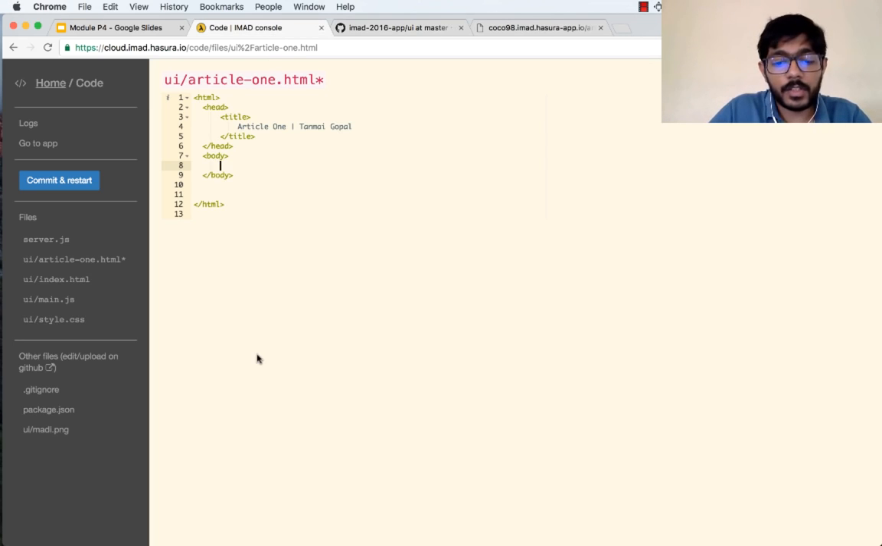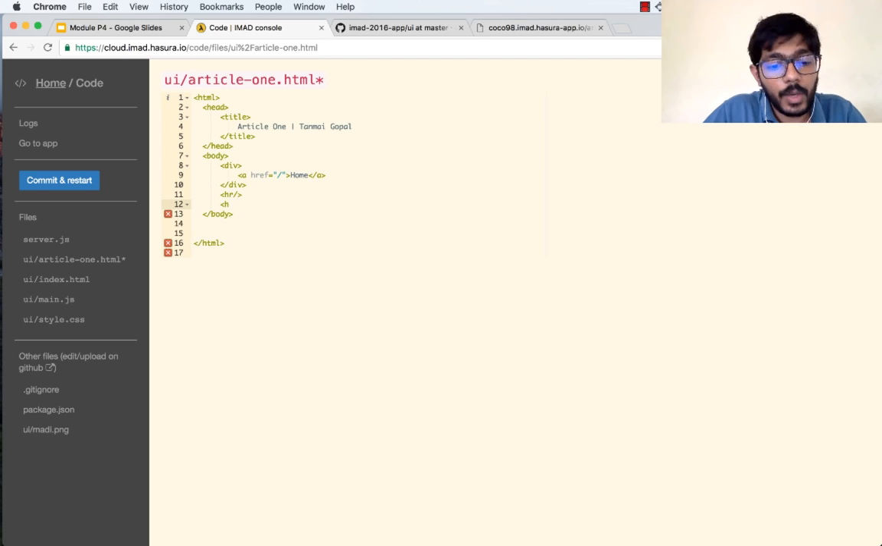So in the body, we'll first have a header. So we'll write home, right? And then let's put a horizontal line, right? So that's a horizontal line that we're putting. So our first section is a division which contains a link. So a link back to the home page, right? Which is represented by the URL /. And after that we have a horizontal line. After which I'll have a heading. So I will give it a H3 and I'll say article 1.